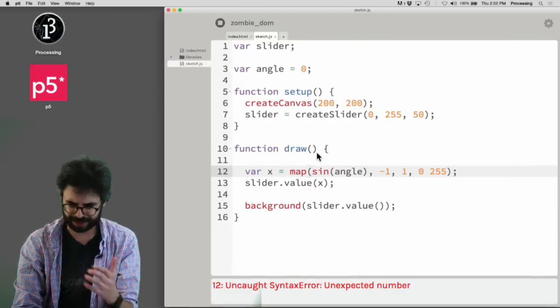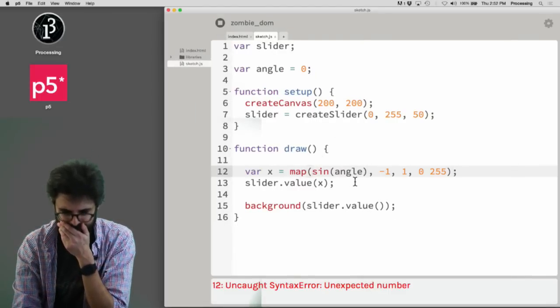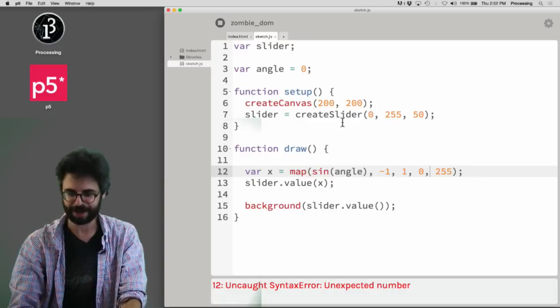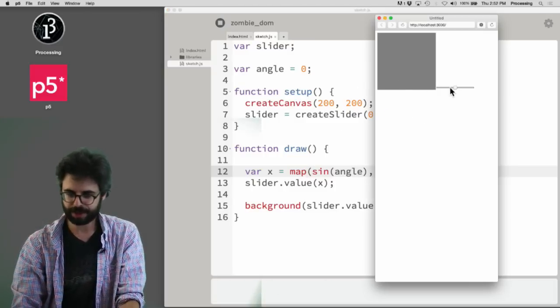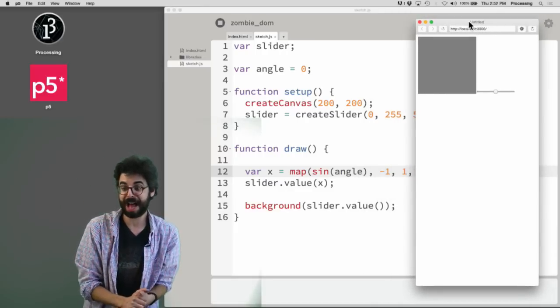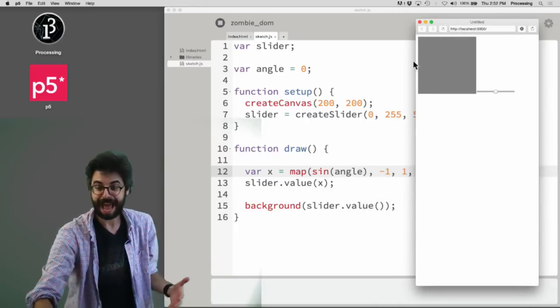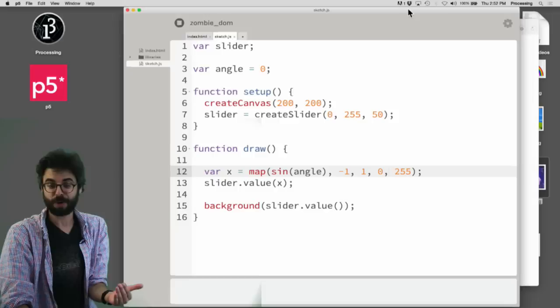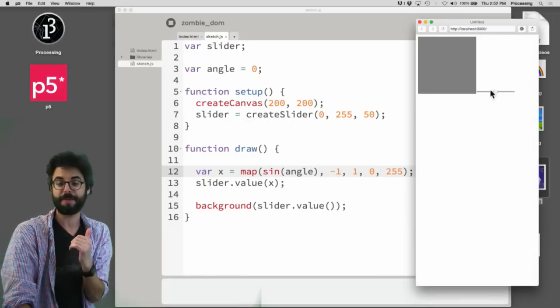Oh, unexpected number, line 12. I forgot a comma here. There we go. And you can see, sine of 0 happens to be the value 0, which is halfway between negative 1 and 1, which gets mapped to about 127, and you can see it's now in the middle.